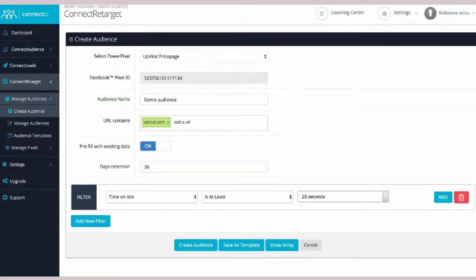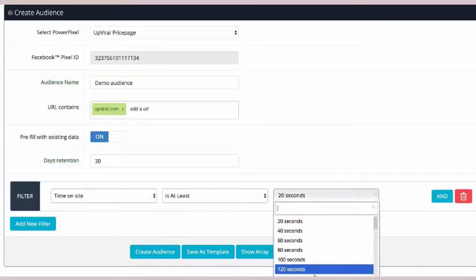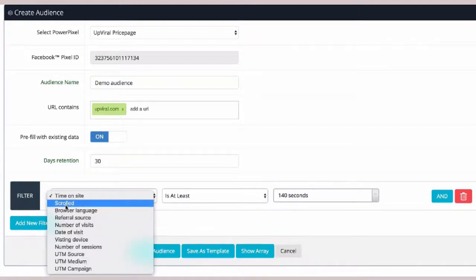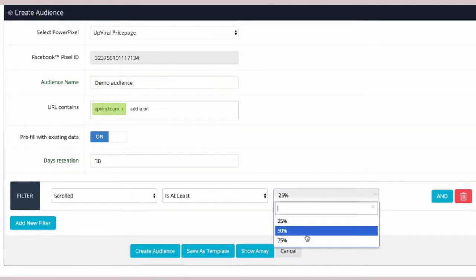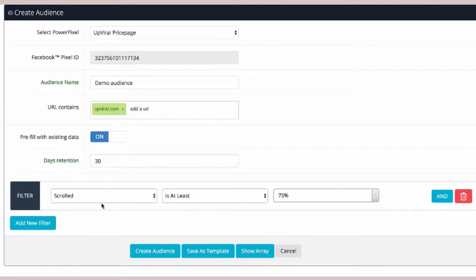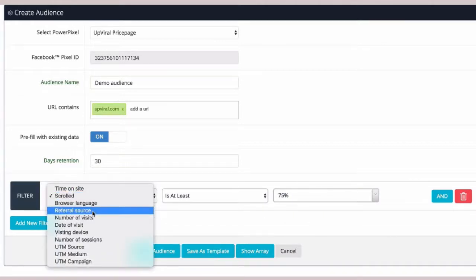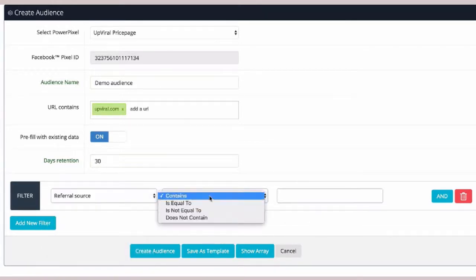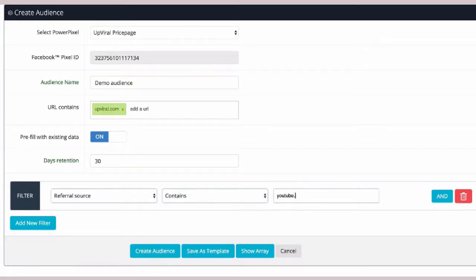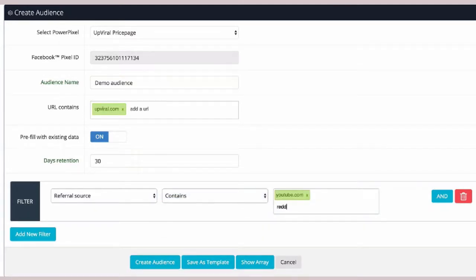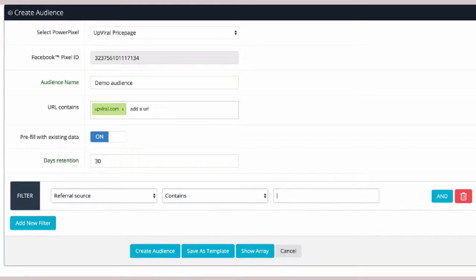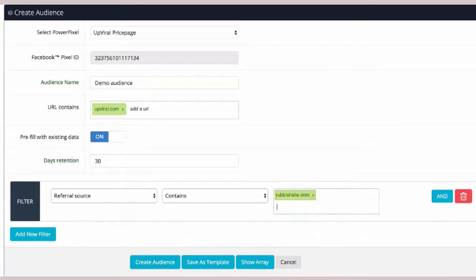So let's go over some of the things that you can use to target a specific segment of your audience using Connect Retarget. You can segment based on how long they're staying on your site, for example, as well as how far they have scrolled down on your page, showing how engaged they really are with what you're offering. You can also retarget your audience based on where they were coming from before they visited your website. So, for example, you could show a video ad to someone who came from YouTube while excluding visitors from sites that are known for sending low quality traffic.